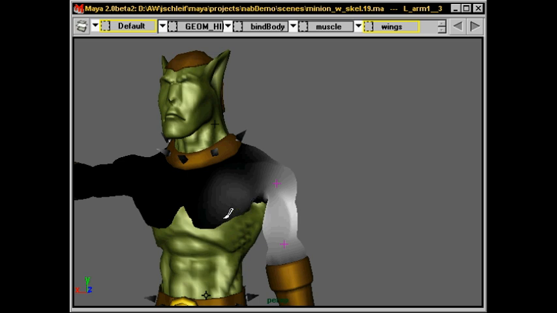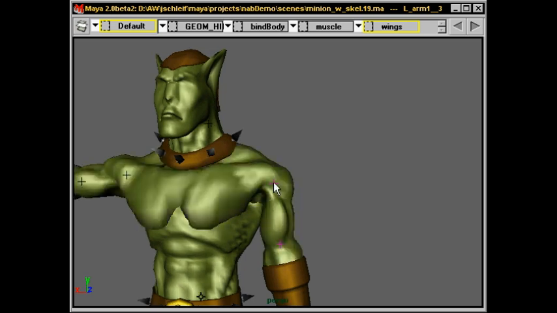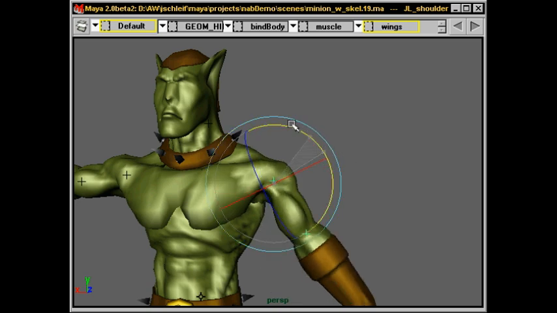When specific numeric adjustments are required, Maya's new component editor also allows the adjustment of individual skin weighting values.